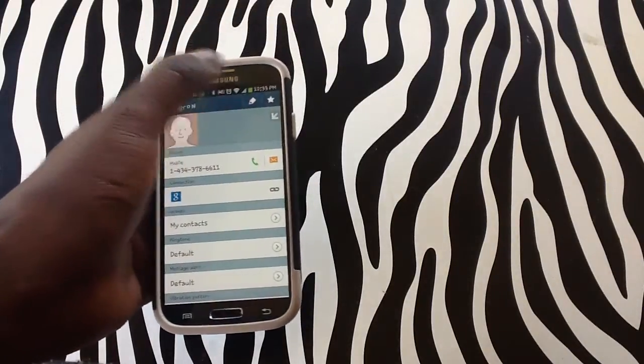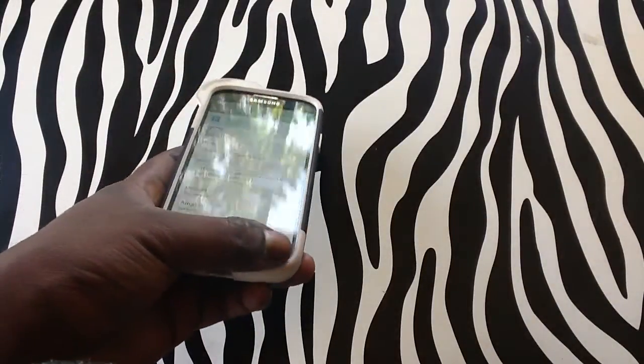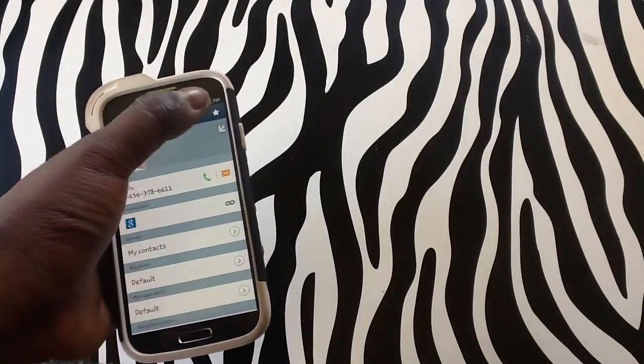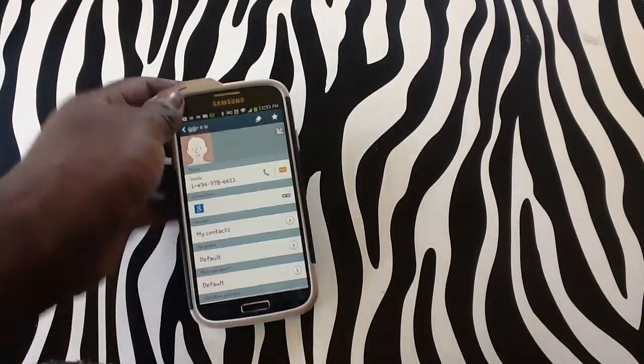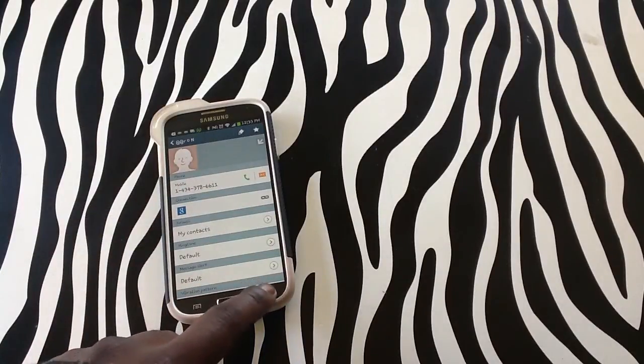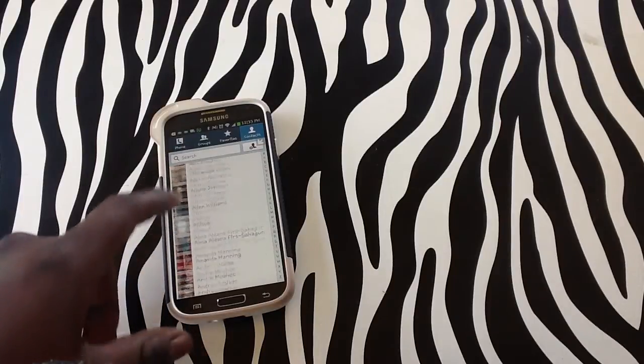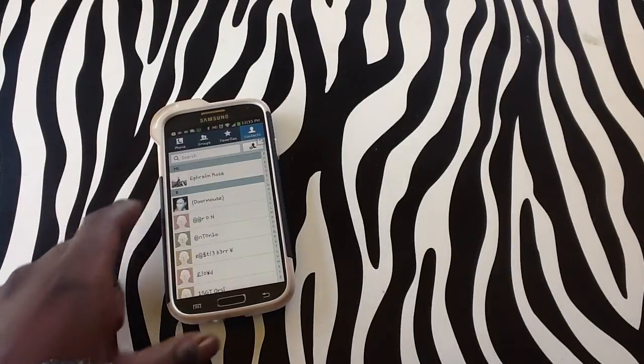You can tap the pencil in order to edit their contact, their name, their number, or you can tap on the star to make them a favorite on your device. This can be done with each contact that you have on your device, anyone from the menu, and you can simply manage them this way on your Samsung Galaxy S4.